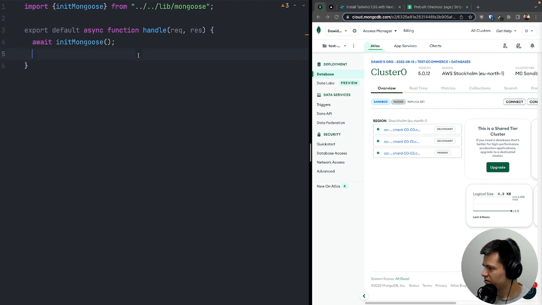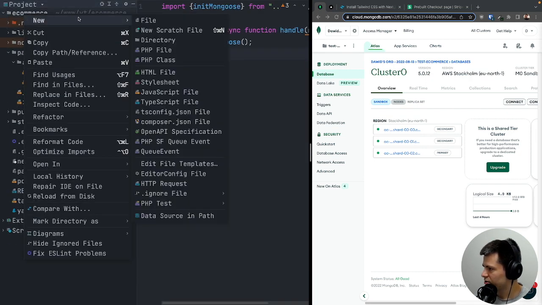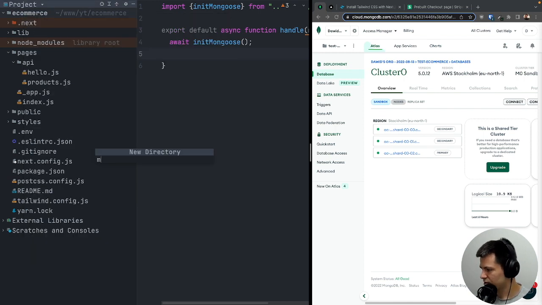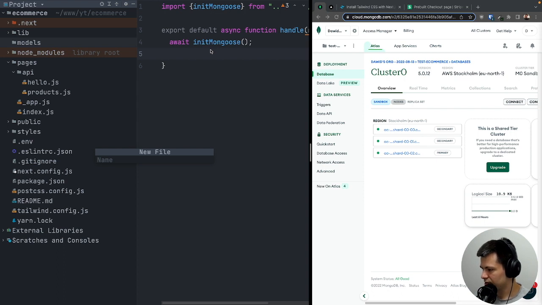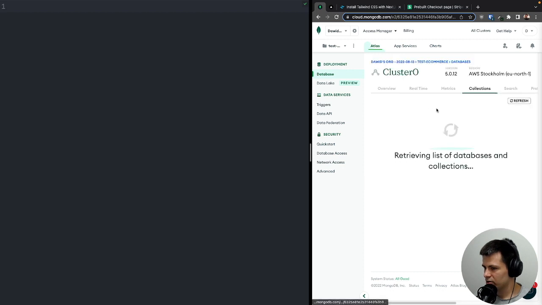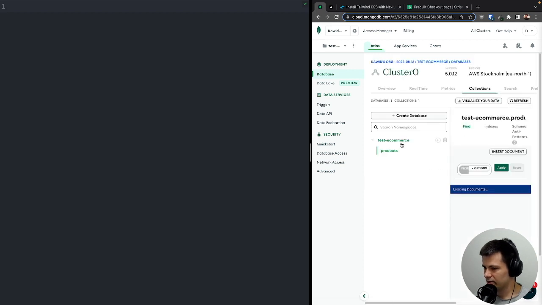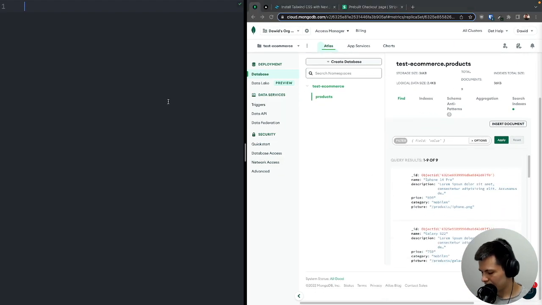For mongoose, we need to create a model for this. So we'll create a new directory for our models here. Let's do models, and let's create our first model. It will be product.js, and let's define our product. I will go to collections here so we can see how it looks.